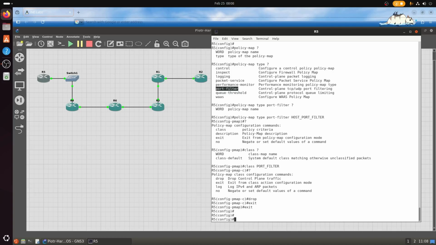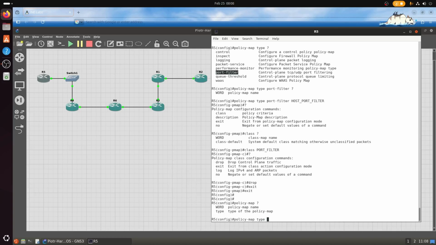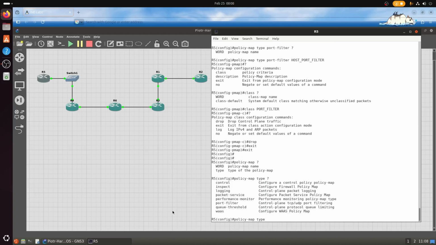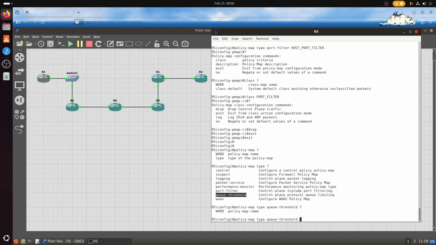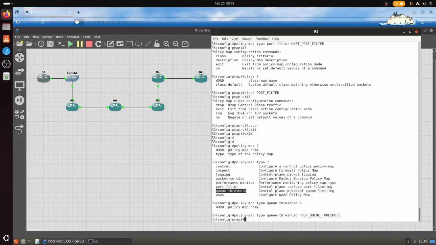And then we can go to the control plane policy and create another policy map, of type queue-threshold. So let's give a name, host-queue. Right.